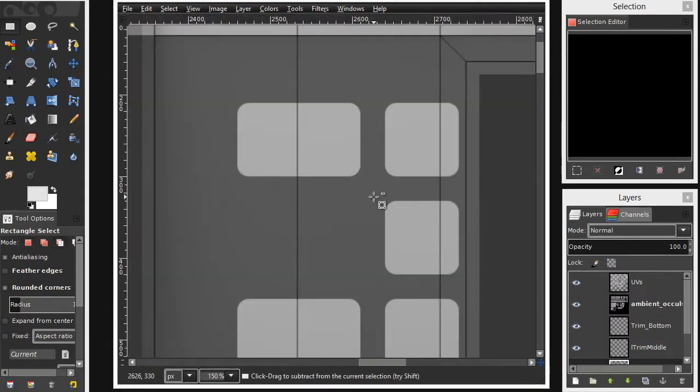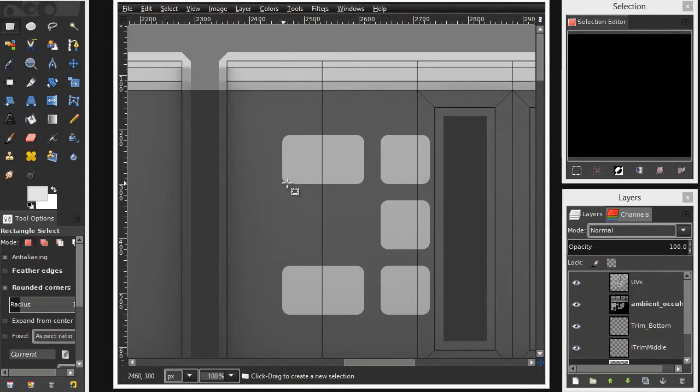But I'm going to leave them as they are for now. Let's say, for example, I want to add a kind of bevel effect to these tiles. Right now they're just a sort of bold colour. They have nice rounded corners, but they don't really look very three-dimensional.